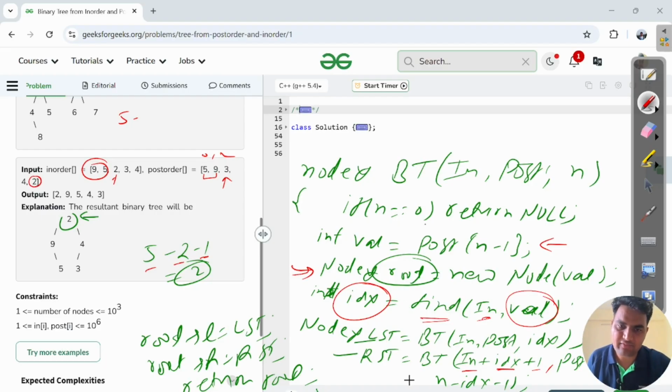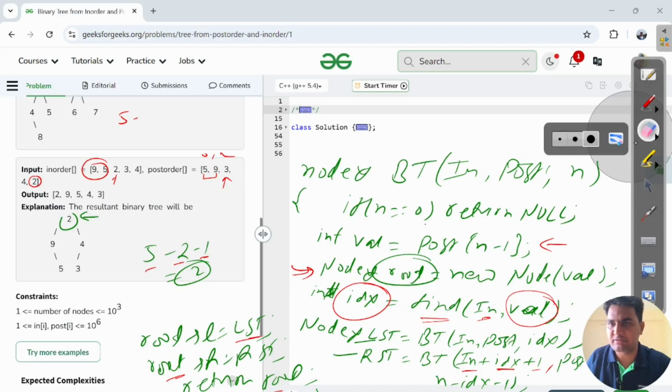And then once we are done with the left and right subtree, we already have the root. So for root arrow left, we add the left subtree, and for root arrow right, we add the right subtree, and then we return the root here. I hope it is clear. Let me show you the C++ code for this one.